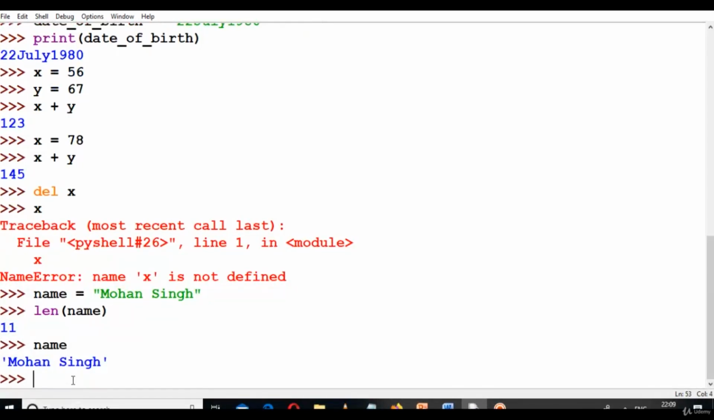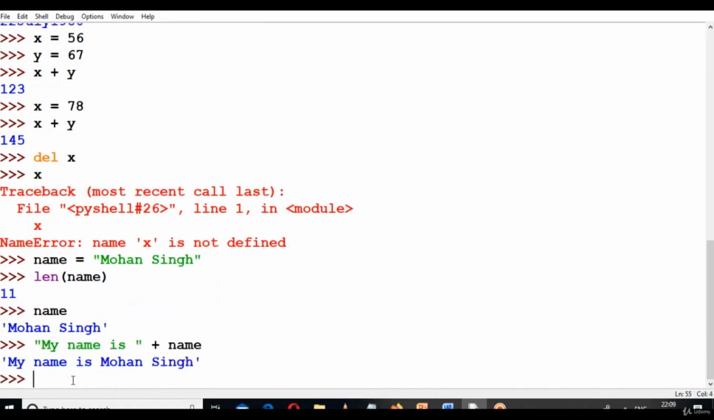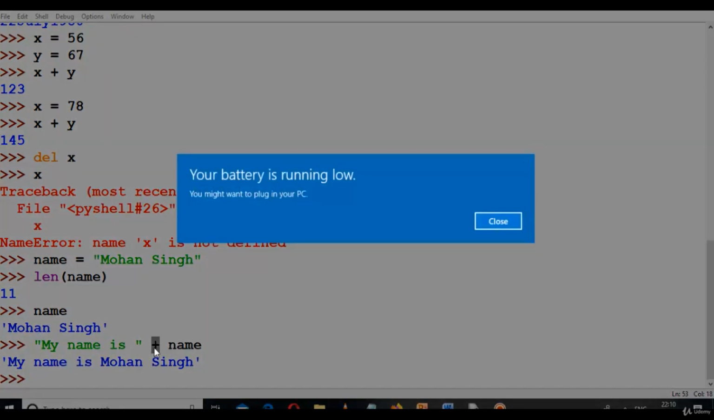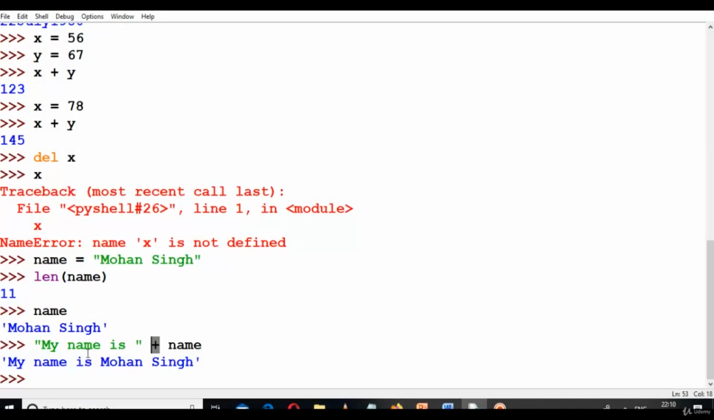So we have saved something, and this variable name can be used any number of times. For example, you can write "my name is" and plus name. So my name is Mohan Singh. This plus here is an operator. This operator is used to add, obviously, but in this case, when we have two strings, this operator will be used to join two strings together.